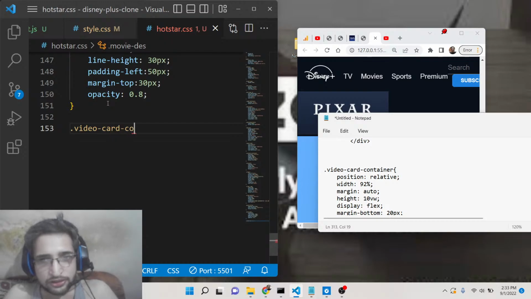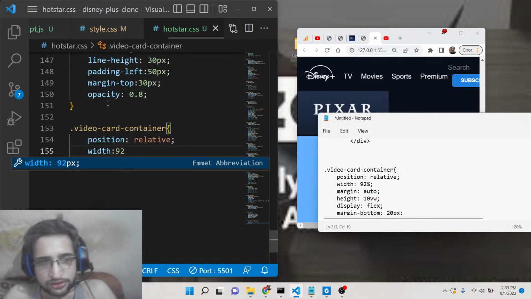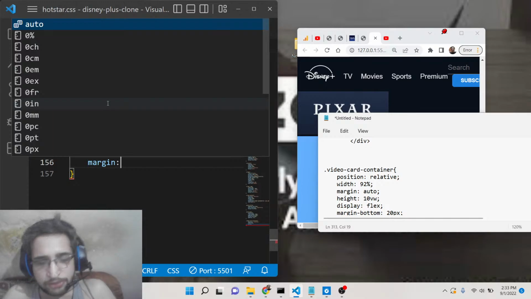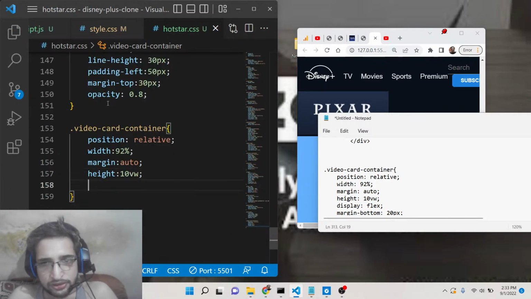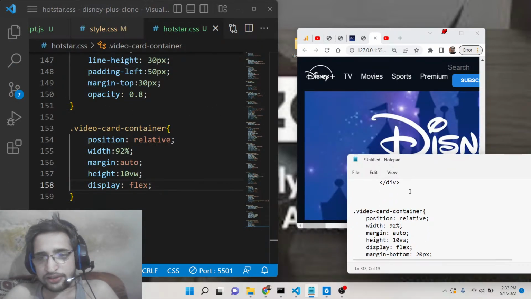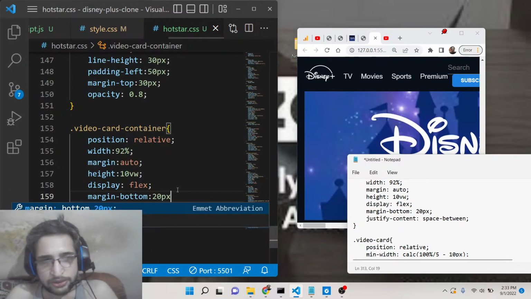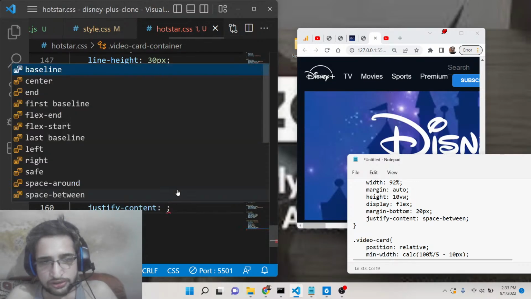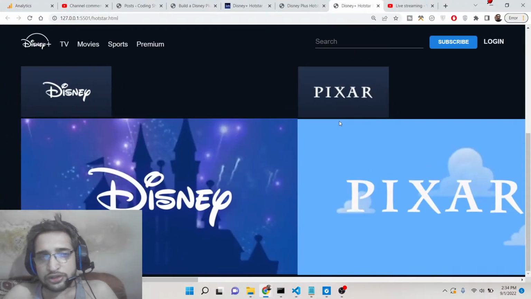So video card container, and first of all we will say the position will be relative, and the width will be 92%. Margin will be auto, height will be 10 view height. Display we will change to flex. So basically it will now be appearing side by side. Margin from the bottom we will say is 20 pixel, and justify content space between. So this will be appearing right after the other. Here you can see that.